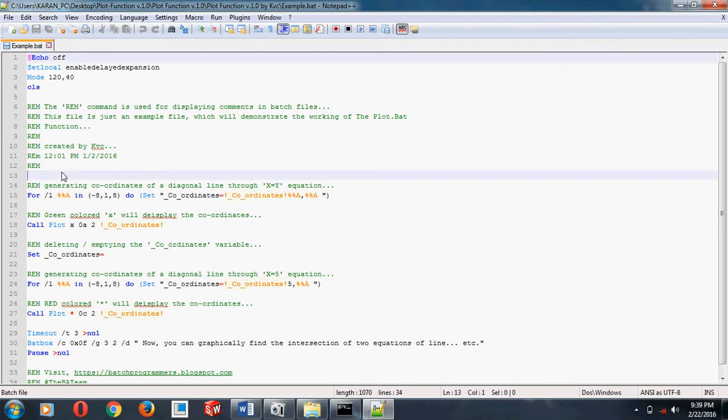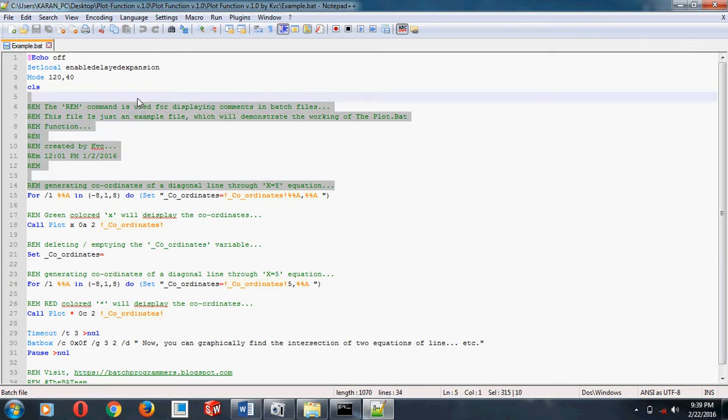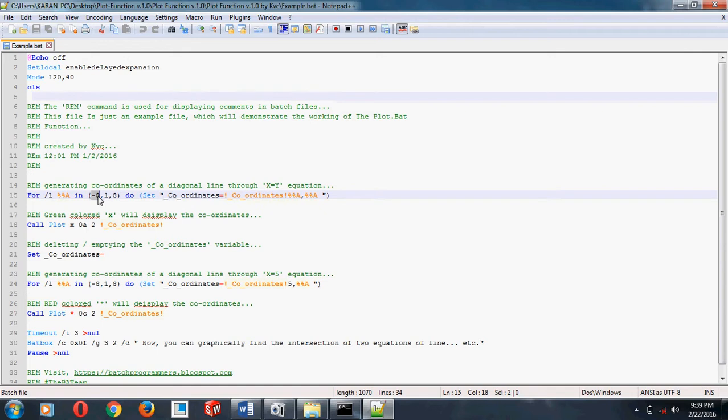Here we are calculating the coordinates of that line and saving the coordinates in one variable. So both variables are the same: x is equal to y, the equation of a diagonal line. And then x is equal to 5, the equation of another straight line. Here x remains 5 and y is changing. Now we are calling the plot function, printing the star with a black background and red foreground, with style 2, and printing the coordinates.